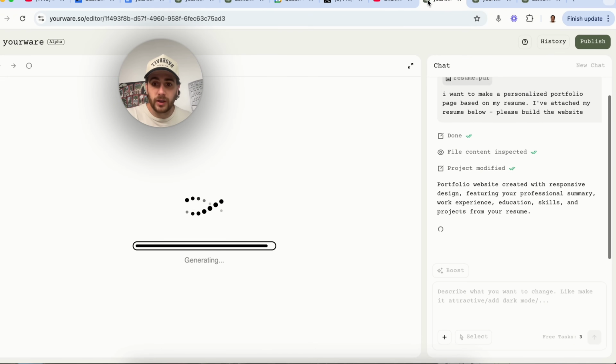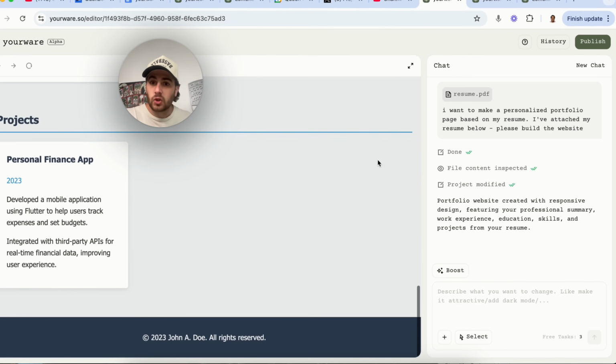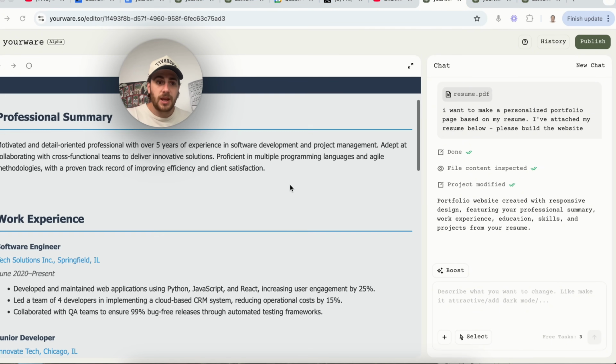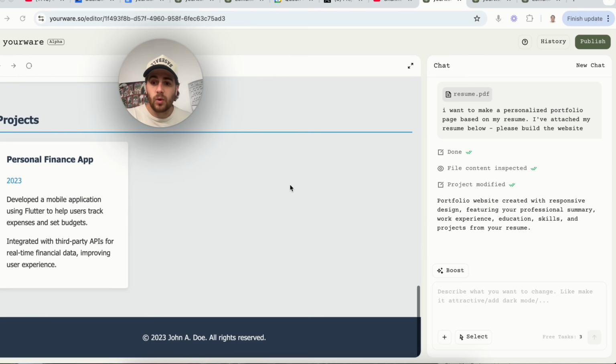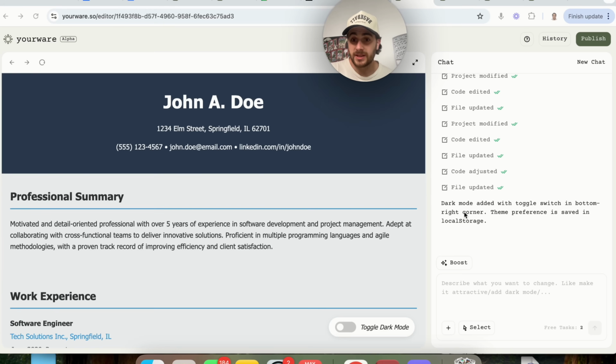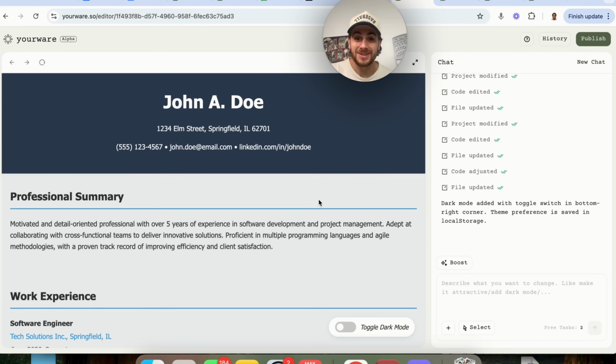Now, if we come back over here, we'll be able to see that this is actually almost done right here. And what did this do? This built a website straight off of the resume that I uploaded here. Now, let's say that we want to change this. We want to make the UI look a little bit better. There are a few ways that we could do this. First and foremost, we could just describe what we want to change, like make it more attractive or add dark mode or things along the lines of that. As we could see here now, this added in dark mode and gave us a toggle switch right here. So we can now toggle this on and off, which is pretty awesome.